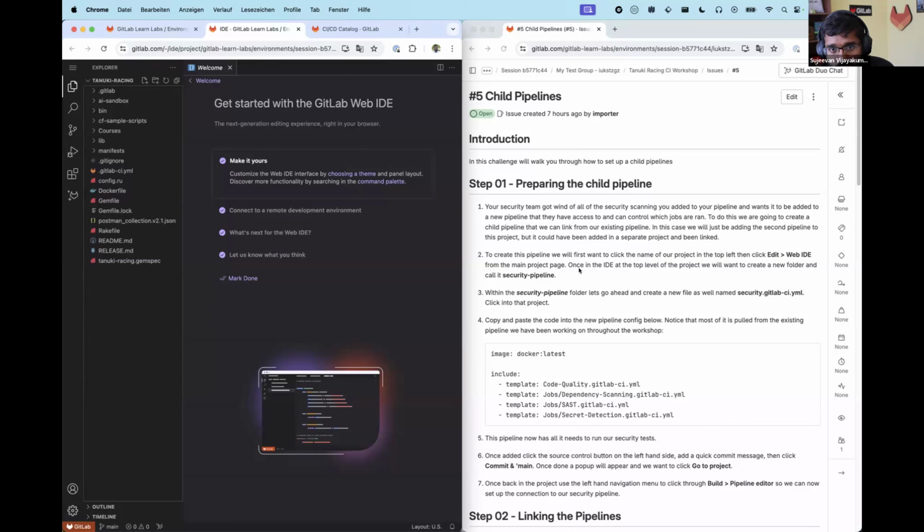So what does it say? Once in the IDE, at the top level of the project, we want to create a new folder and call it security pipeline. So let's do that. Right click, new folder, security pipeline. I created this folder now, and now copy and paste the code into a new pipeline config below. Notice that most of it is pulled from the existing pipeline we have been working on throughout the workshop. All right, so let's copy paste this one.